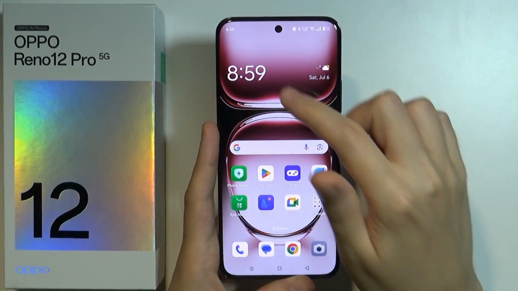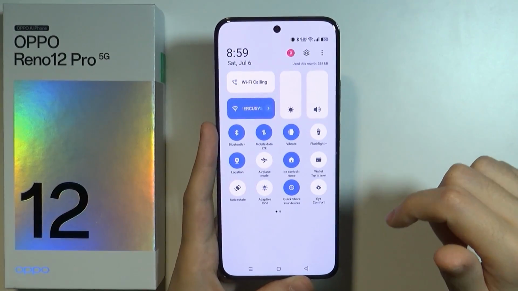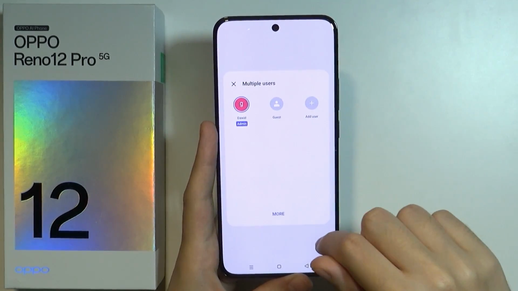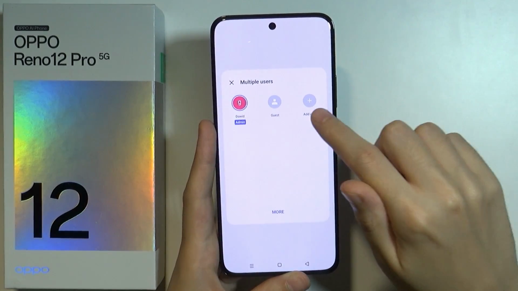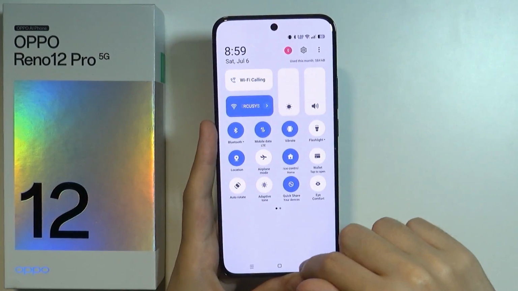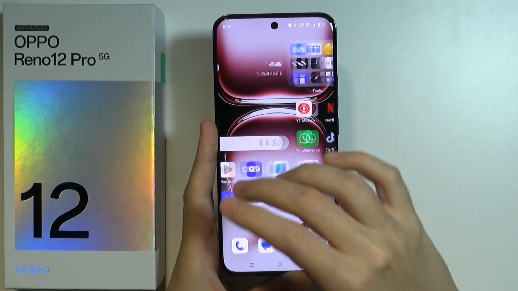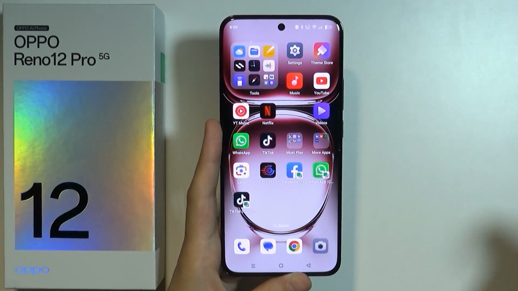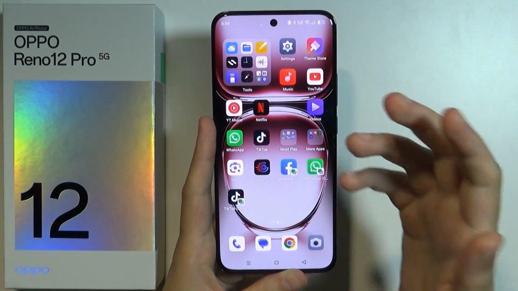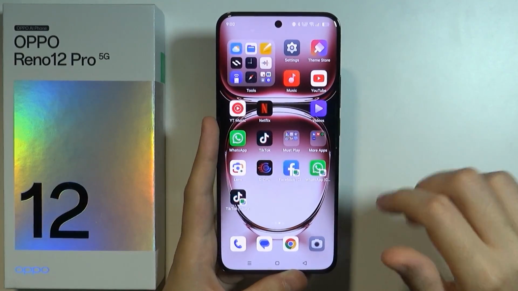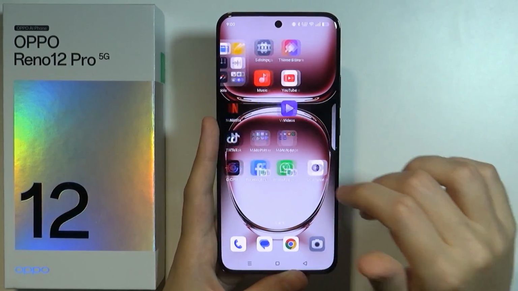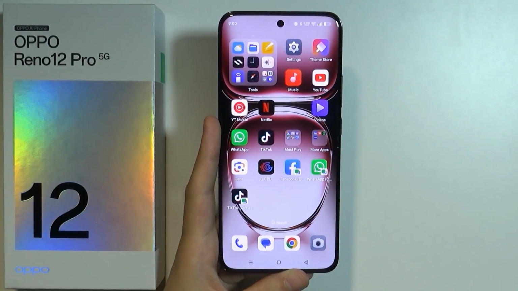And if you want to change the user, then you can swipe from the top to the bottom twice in order to open the quick access, and over here we have the avatar of the current user, and then you can switch to guest or add a new user, and so on and so forth. This is pretty great, especially if you want to have, let's say, your phone for two different instances, like one instance for your daily use and another for job, so that you don't mix anything up and you have easy access to different things for different situations. And that's pretty much it.